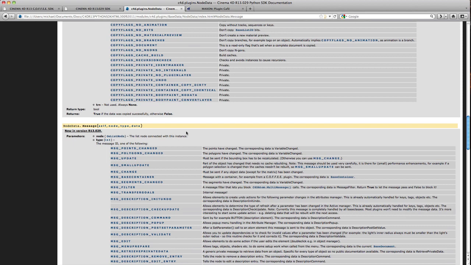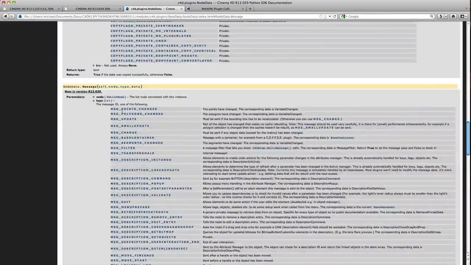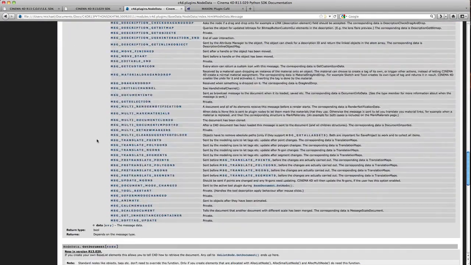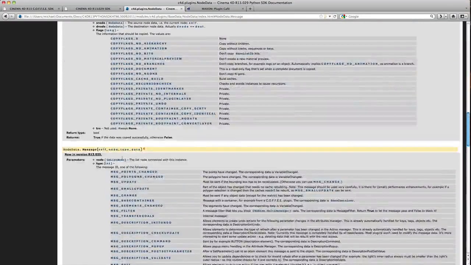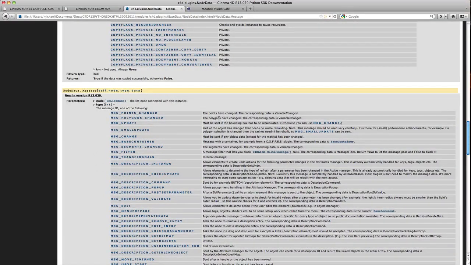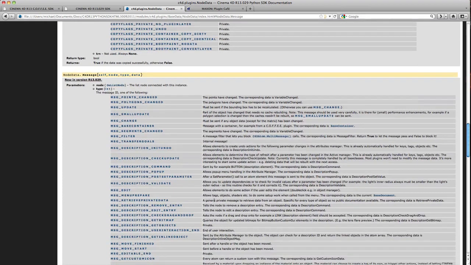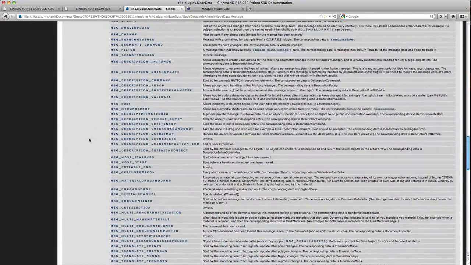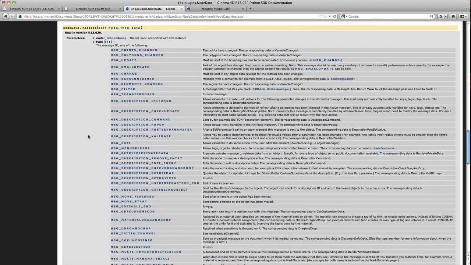So that way you can communicate between the user interface and your code. And as you can see here, there are plenty of different types of messages, and you need to filter them and just go through the descriptions here. They are quite explanatory, like the points have changed, polygons have changed. Every time a polygon has changed, for example, a message of this type is generated, and it contains some sort of data which, depending on the message, will be useful to react to that message.